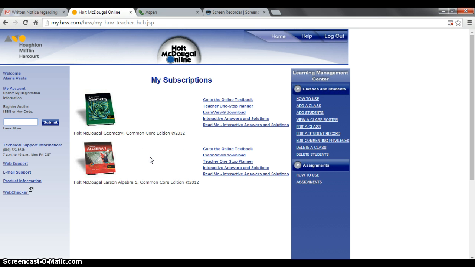Now, once you're here, you're going to want to add your classes. If you already have classes from last year that are in here, you can delete them by choosing Delete a Class. However, once you've used a name for a class, for example, once you've decided to call a class Algebra 1 Period 1, you can't use that name again. So if you're going to use the same name for this year, you're going to want to just delete the students from that class instead of deleting the entire class.